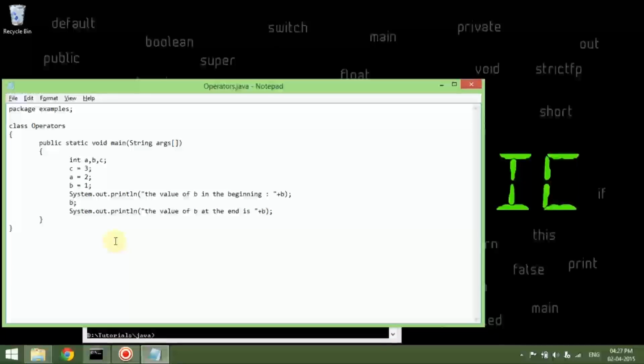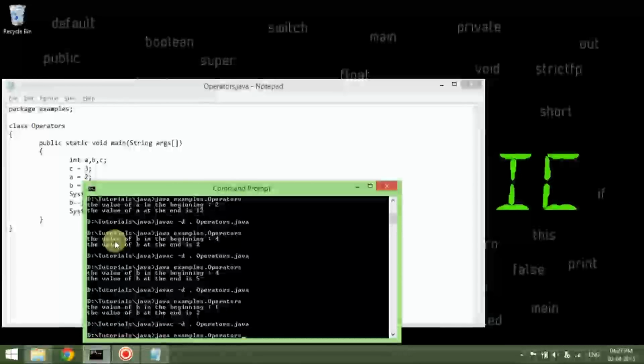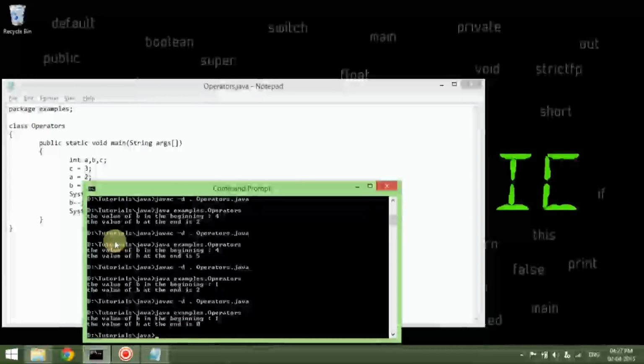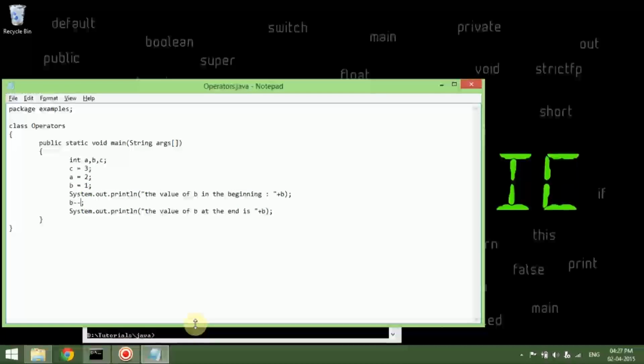And the other operator in the same way is the decrement operator, which will decrease the value by 1. So I'm going to compile it and again execute it, and the value of b at the end is 0, which means the value of b is decreased by 1. So plus plus and minus minus is nothing but plus 1 and minus 1 respectively.